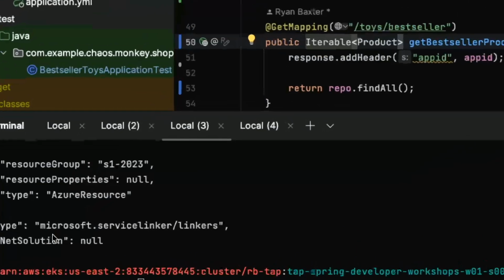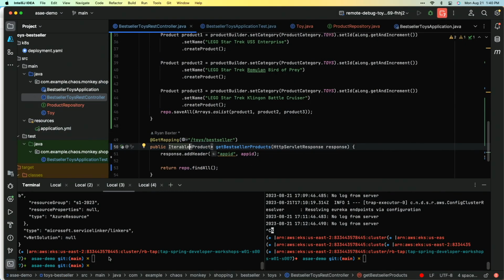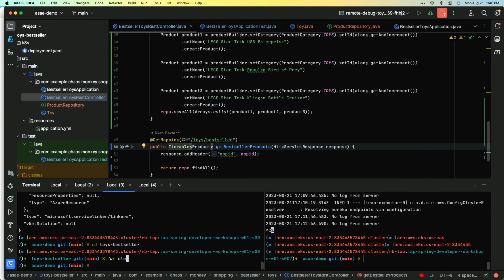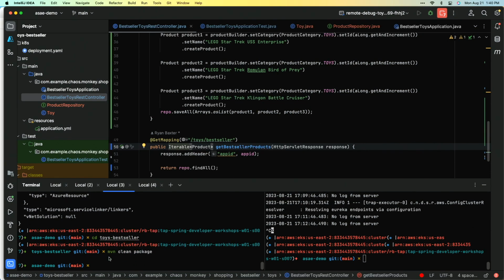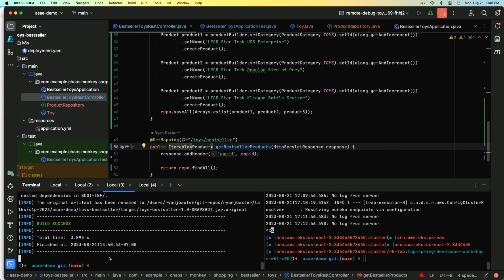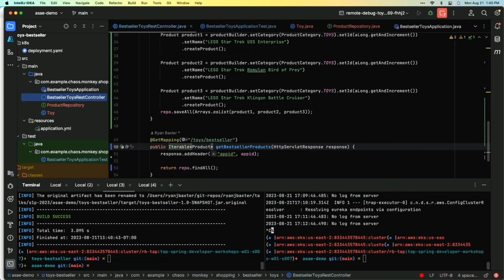Now, hopefully, we have completed our service connector creation, which is just introducing the app to the database and vice versa. So we're going to take that, and at this point, I'm just going to cd into toys-bestseller. I'm going to do a Maven clean package, and we'll build our application. And this is the new app with our changes, right? And once again, since we've gone through this before, I'm going to cheat just a smidge.